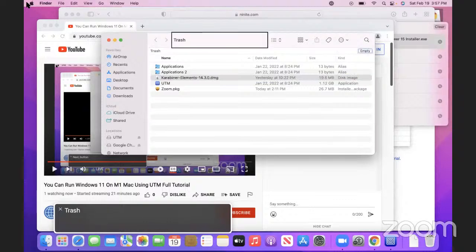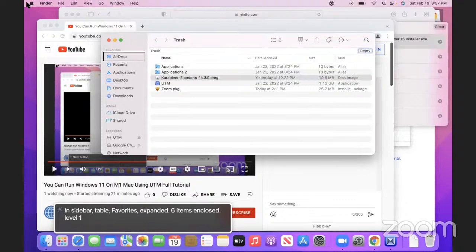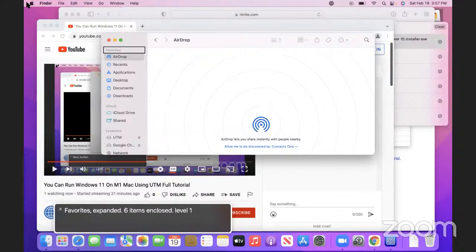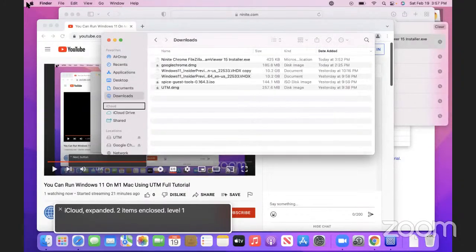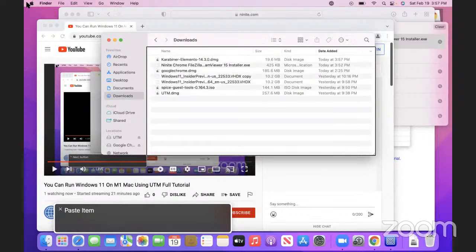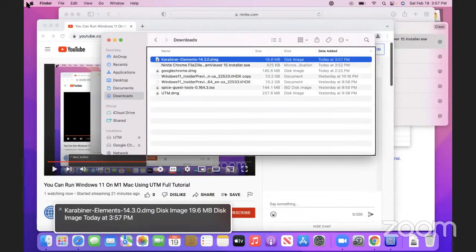In the toolbar, sidebar, Favorites expanded, 6 items include Favorites, AirDrop, Applications, Documents, iCloud. Scroll area. Paste item Karabiner-Elements 14.